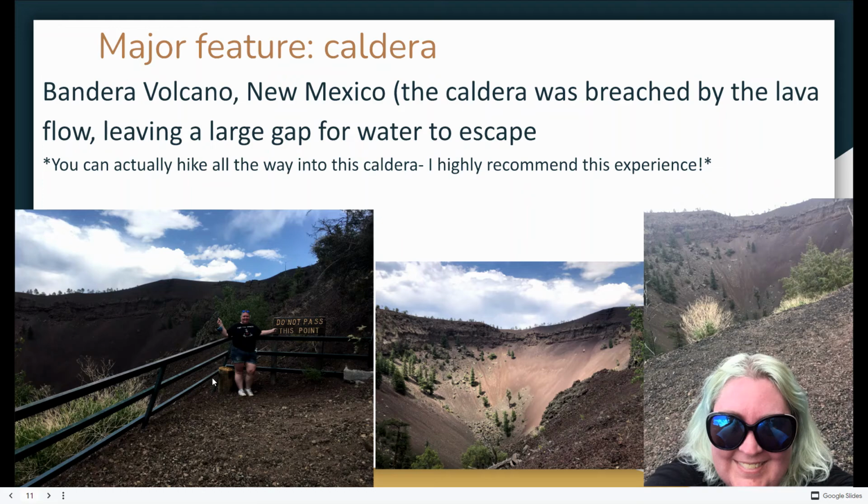Super cool. Highly recommend this experience. It's about a mile and a half from the parking lot to this point inside the caldera. However, it is quite the climb. You are going up about 500 feet. This is a cinder cone volcano. So you're going up about 500, 600 feet to get into this caldera, and you basically walk around the mountain there. It's super cool.